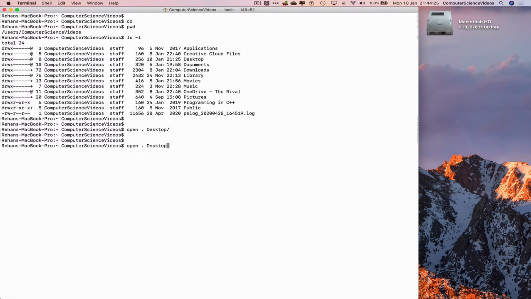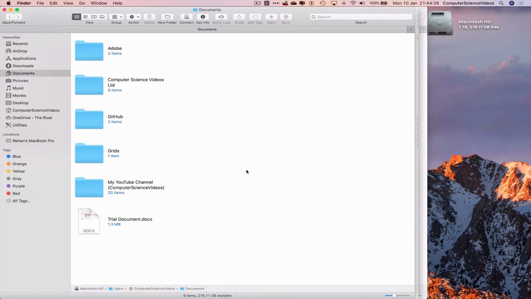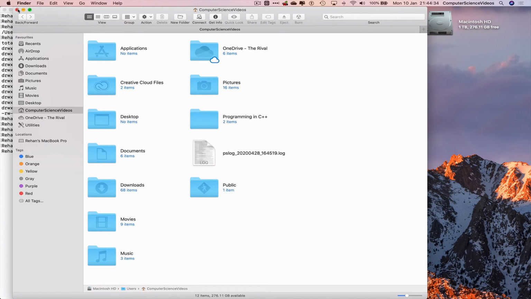Let's open up Documents, and there we go. The Documents folder has opened up within Terminal.